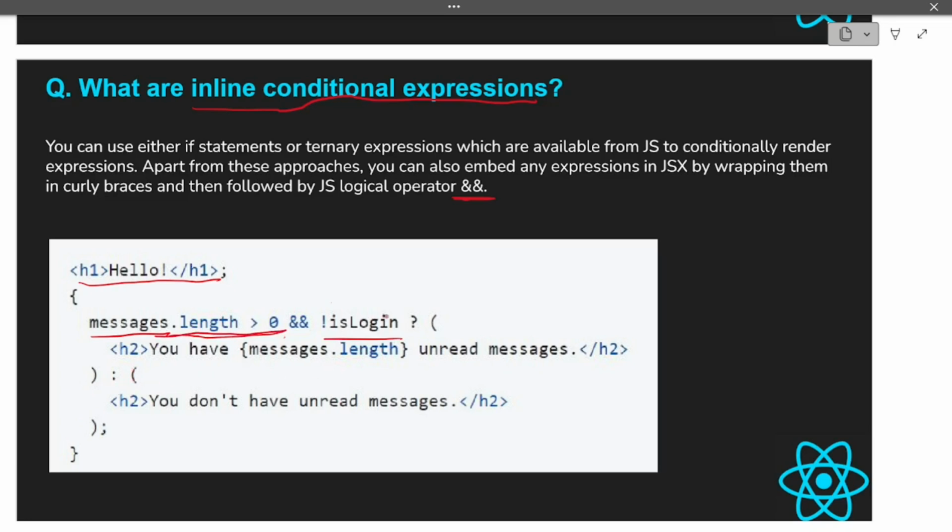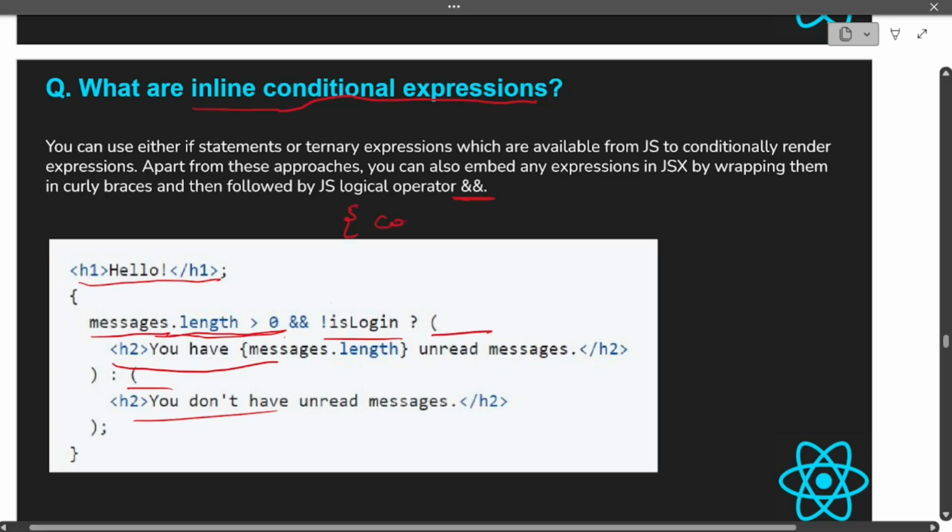And then again, it is checking one more condition, that if isLogin is false, which means not of isLogin, then execute the code which is after the question mark, else do this. We know what the syntax for this ternary operator is. What we basically do is write the condition here, and then we write a question mark.